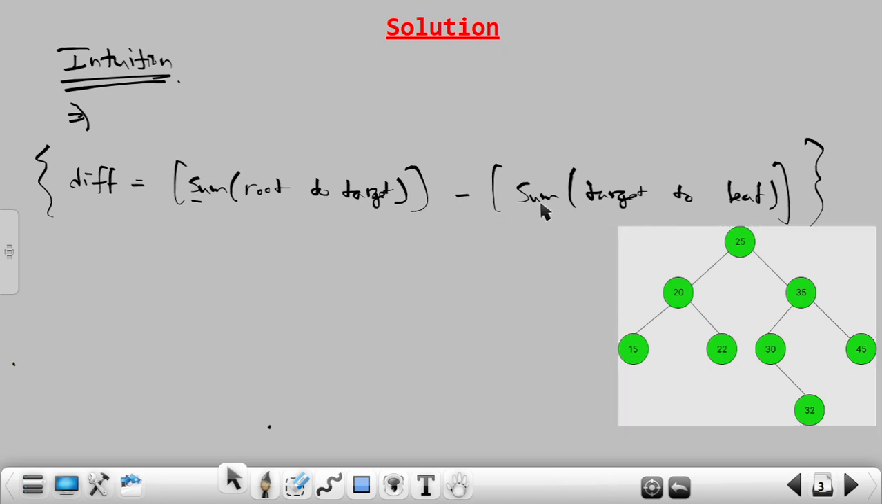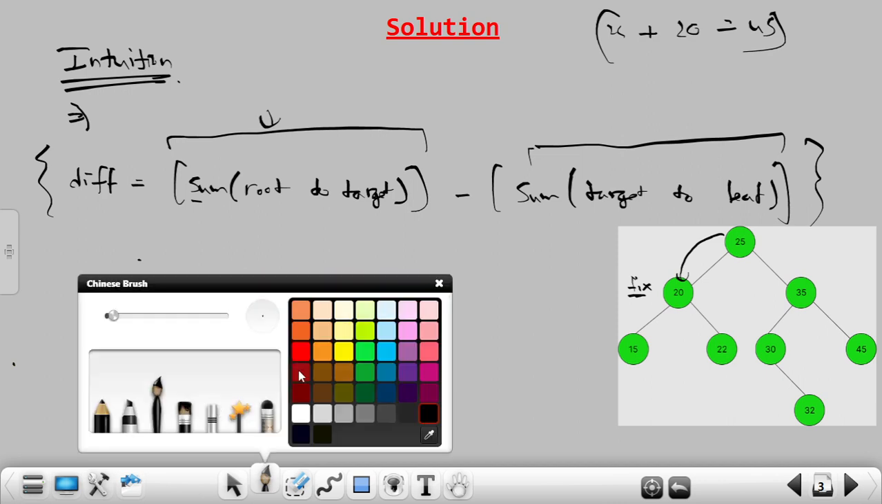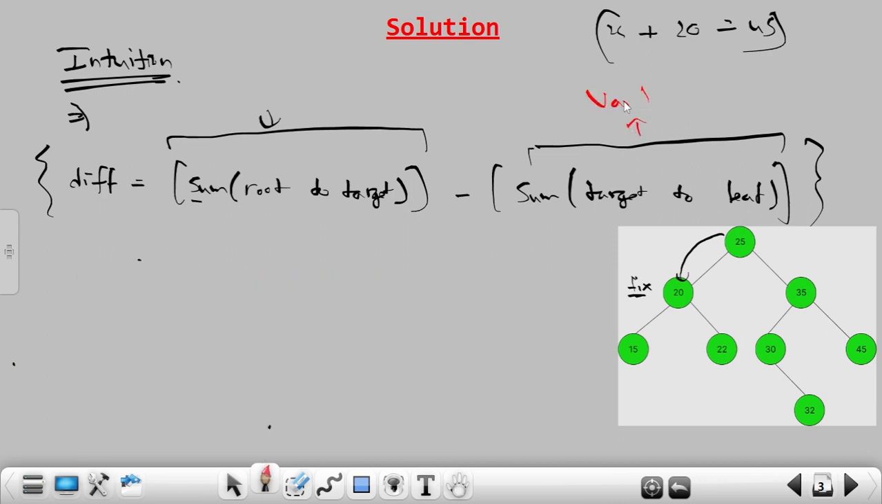Now in this formula you can notice one thing, and that thing is, the first term is going to be constant. Like target is at a fixed position, and root to target sum is always going to be constant. Like it is 25 plus 20, which is 45. Now something that is variable is this thing. Why am I saying this? Because you can see that for the same target there are multiple leaves possible. There is one leaf which is 15 and a second leaf which is 22.